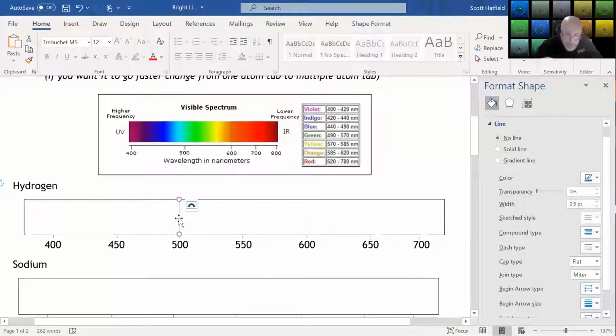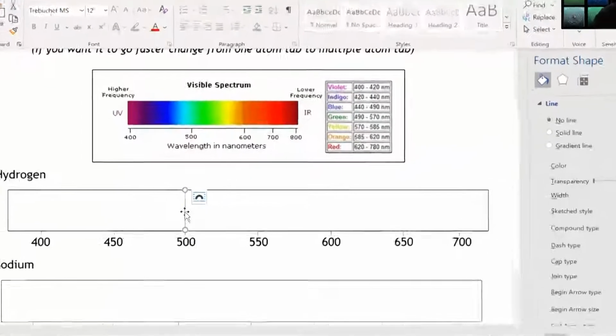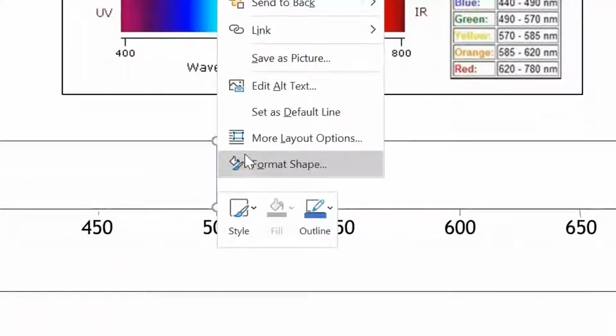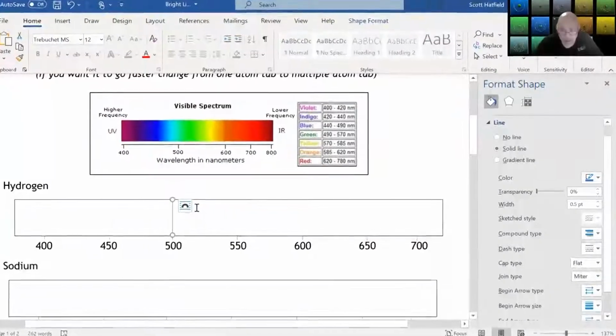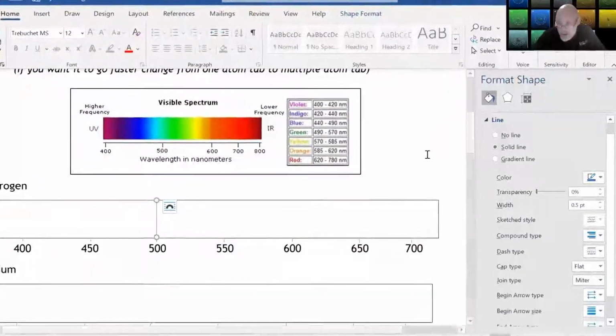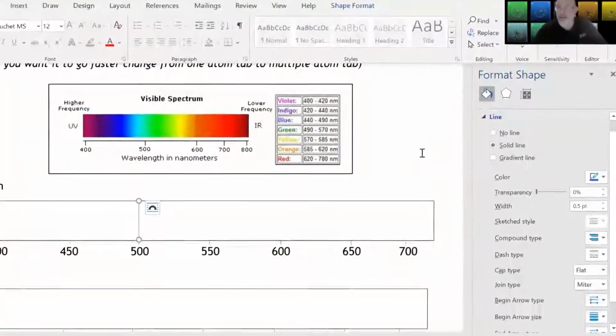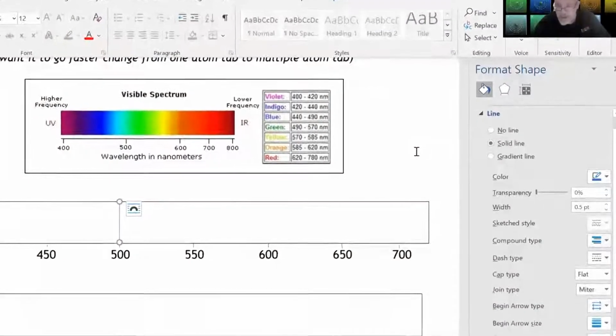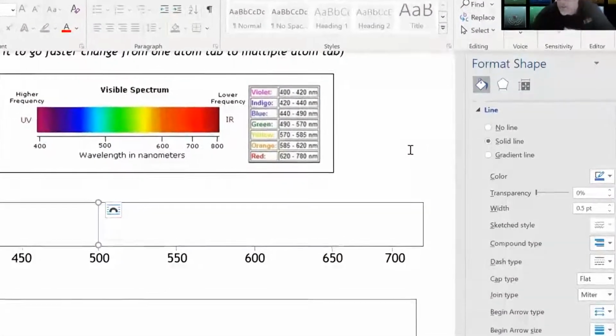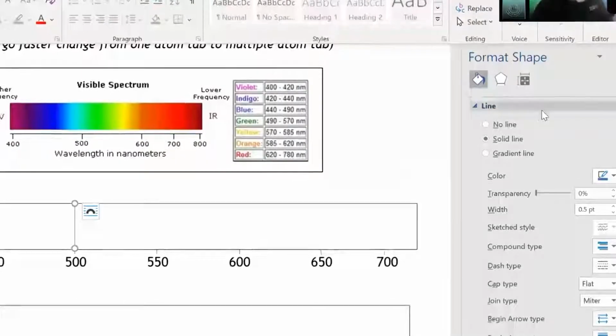And once you've got it in position, you're going to right click and that will get you an option that says Format Shape. Okay, so now we'll come over here to the Format Shape box. And, just to make things clear, I'm going to move myself out of the way so we can see what we're looking at right here.